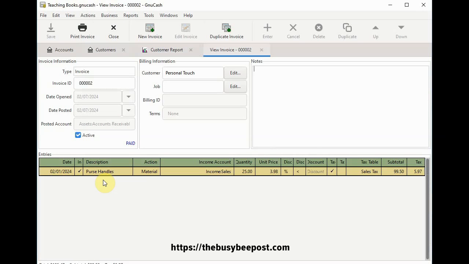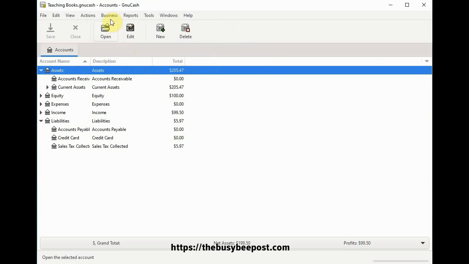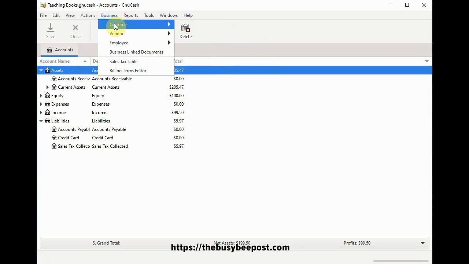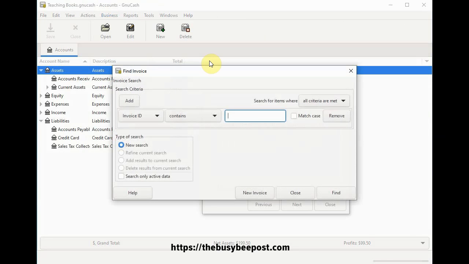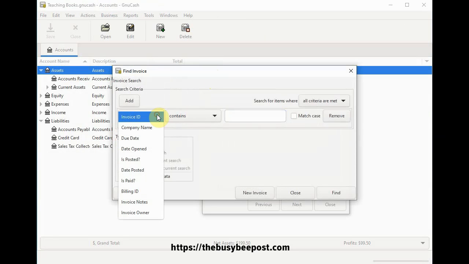Now, another method you can use if you find the customer list would consume too much time searching for the customer is the GnuCash Find Invoice tool. By selecting on the menu bar Business, then Customer, and then Find Invoice. On the Find Invoice screen, the first option you have is to search by the invoice ID number, which is fine if you know the ID number, but if not, then you can click on the drop down arrow and here you'll see the other options you can use to search for the customer's invoices.